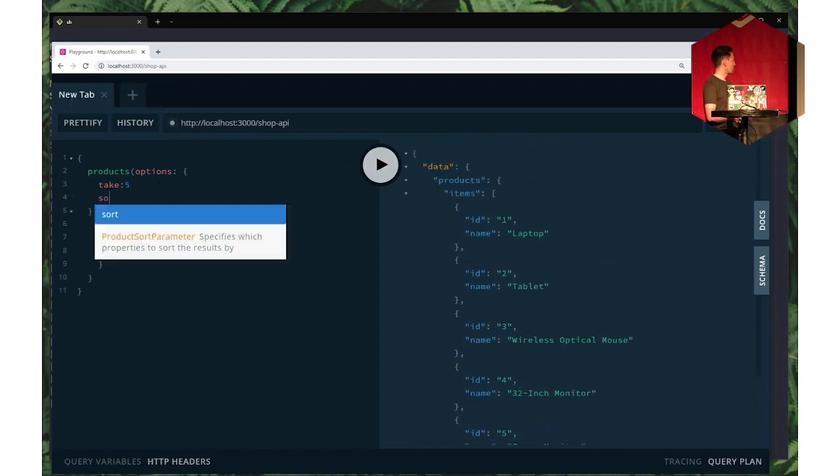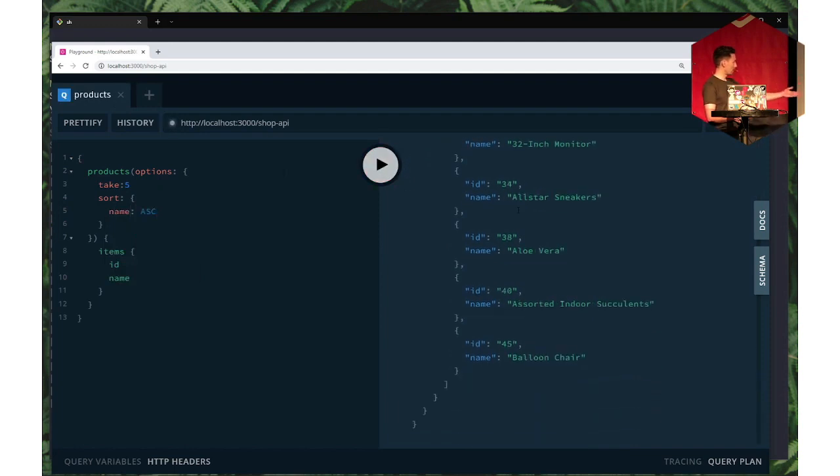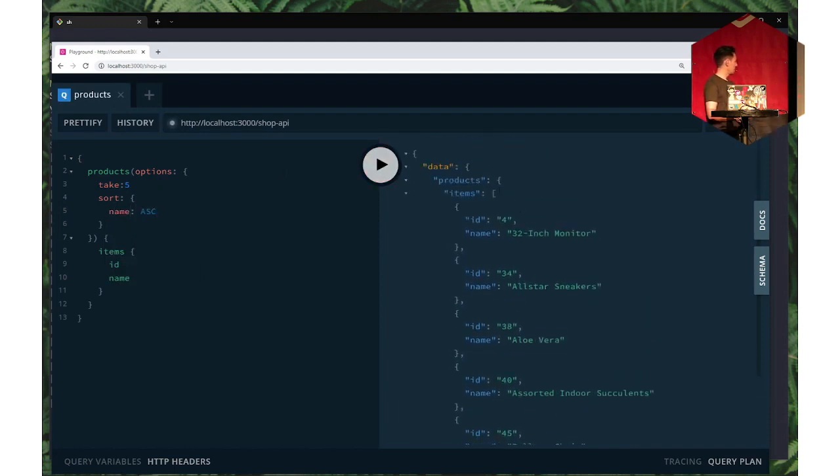So we've now paginated it and just taken the first 5 results. Let's sort it by name. OK, we've got it sorted by name here. And just for one more thing, we'll add a filter.